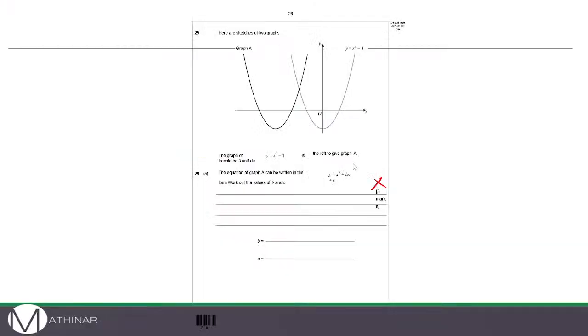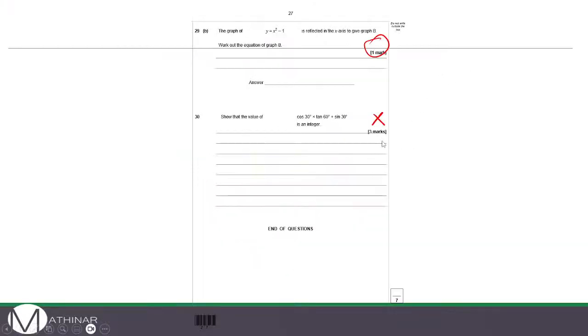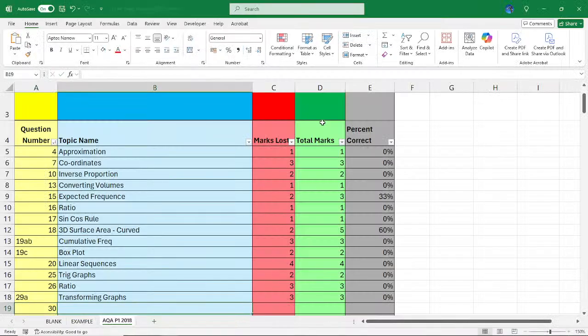And then finally, question number 30, we got wrong. Show that the value of this is an integer. So this is exact trig values. So 30, this is exact trig values. And we lost 3 marks out of 3. So that's my completed table.